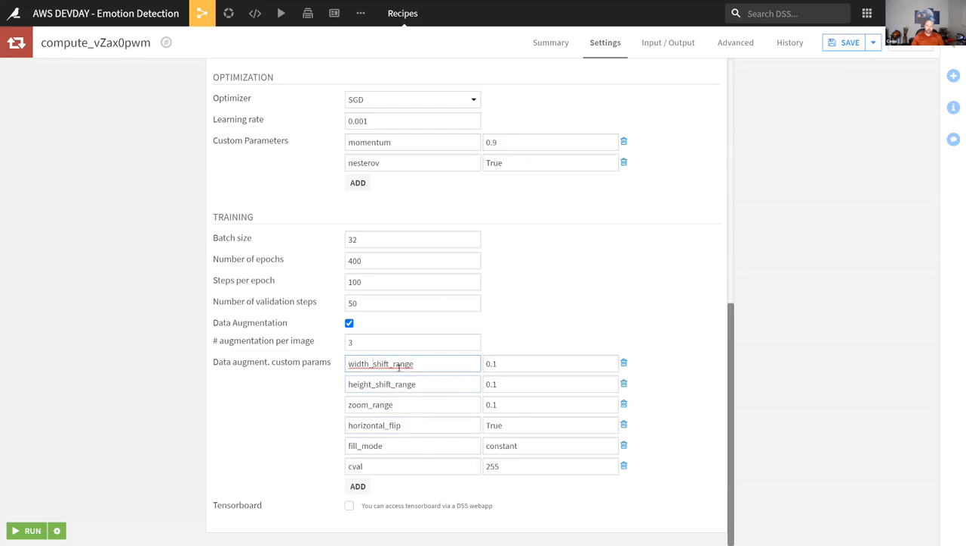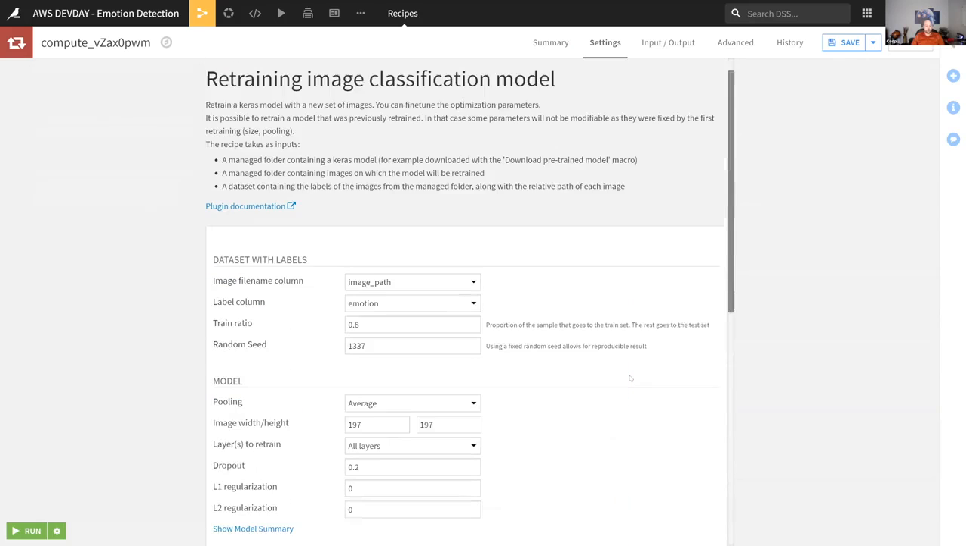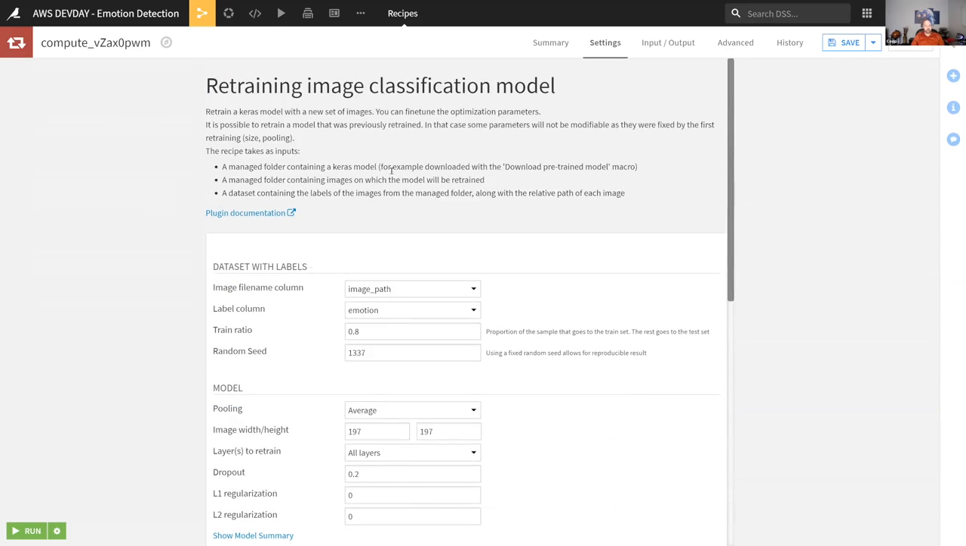So I'm saying here that I want the width to vary within 10% of the original width. So it's going to stretch these images in the X and Y direction. It might zoom in or out up to 10%. It might flip it horizontally. I have this fill mode that says if there's any white space, so if it shrinks the images and needs to fill in the edges, it just fills those with the color white. So in large part, that is all of my training information.